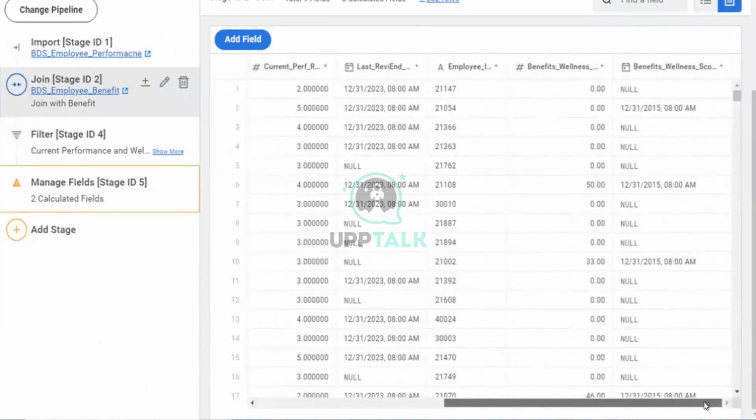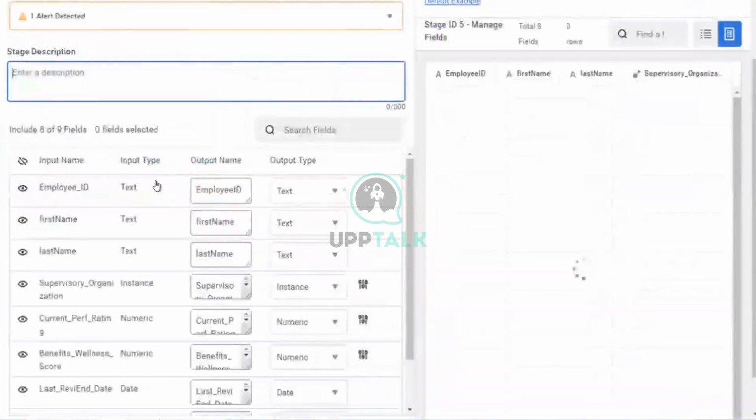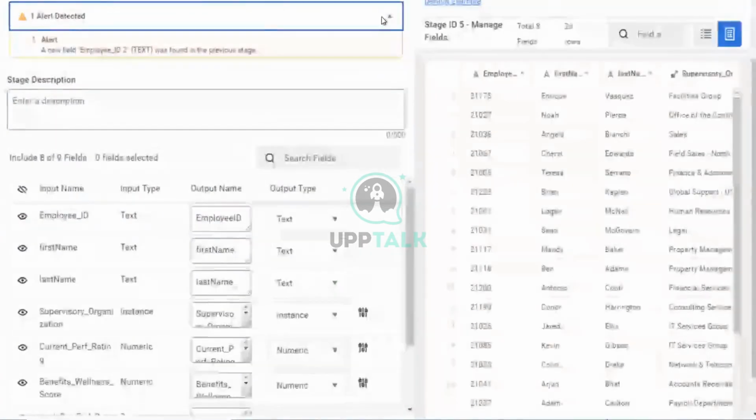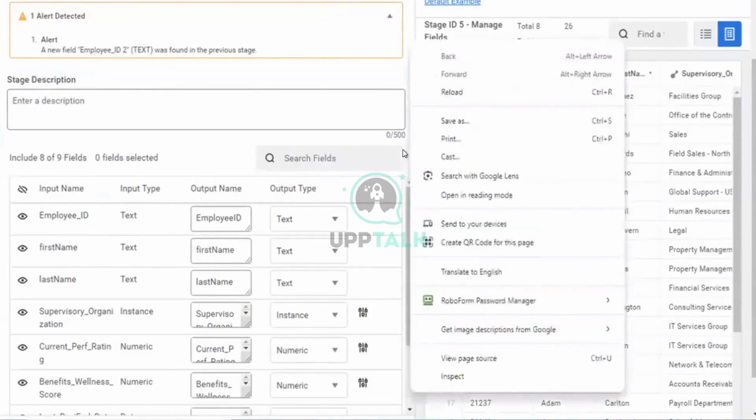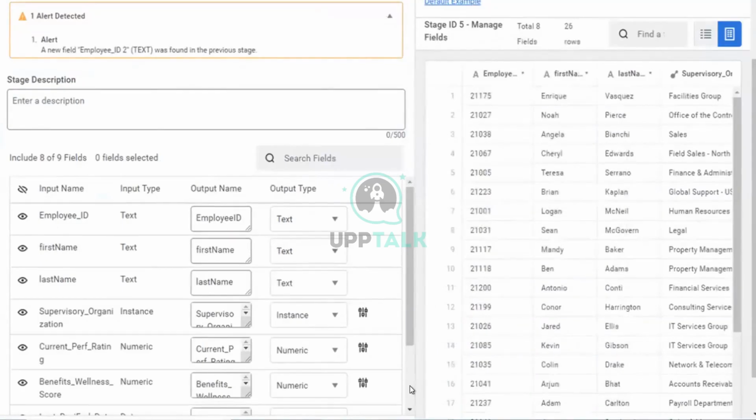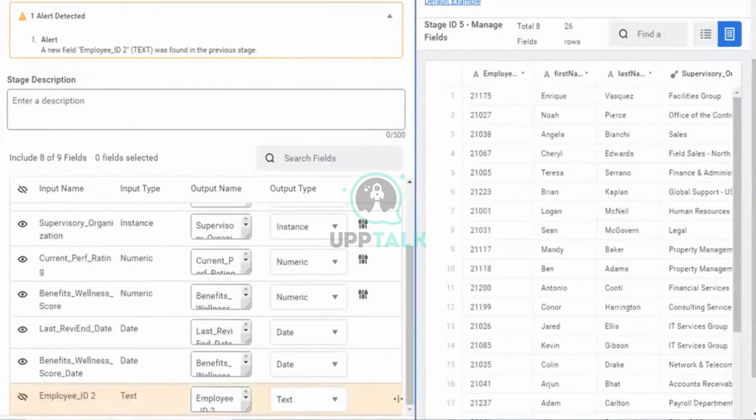Now here in Manage Field you can see if any alert is coming. Go to Manage Field and go to Edit. You will see a message that in previous days a new field, employee ID text, was found. What will happen? The new field is there. Now you scroll down, and it is showing that the new field is added.